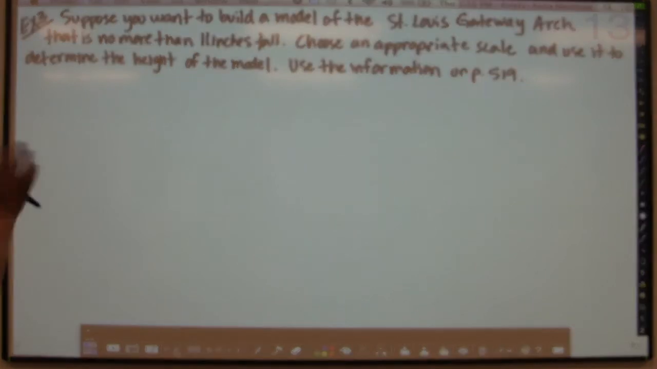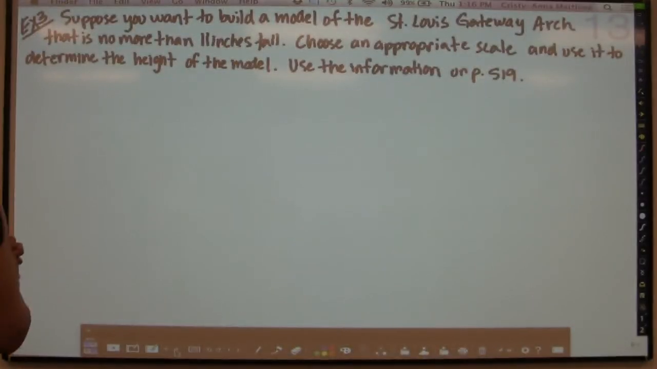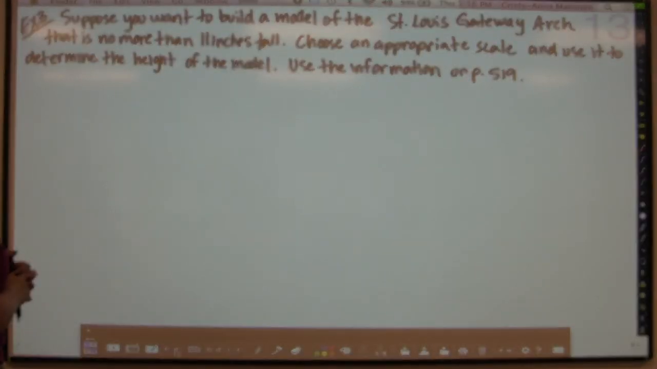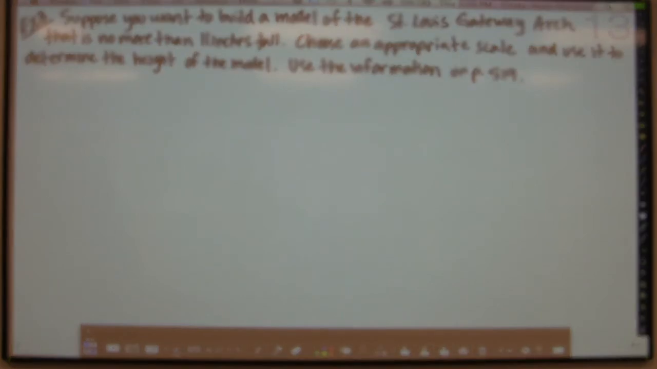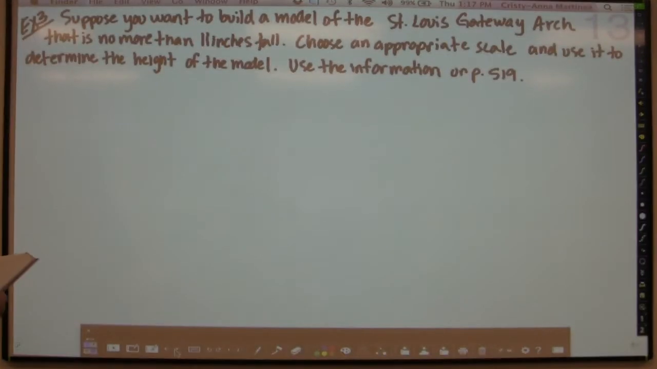But anywho, you want to build this model of this wonderful place here that is no more than 11 inches tall. So you don't want your model to be any larger than 11 inches. It says choose an appropriate scale and use it to determine the height of the model. And then of course use the information on page 519. So there is a little blip about this arc in your textbook at the bottom of the page.